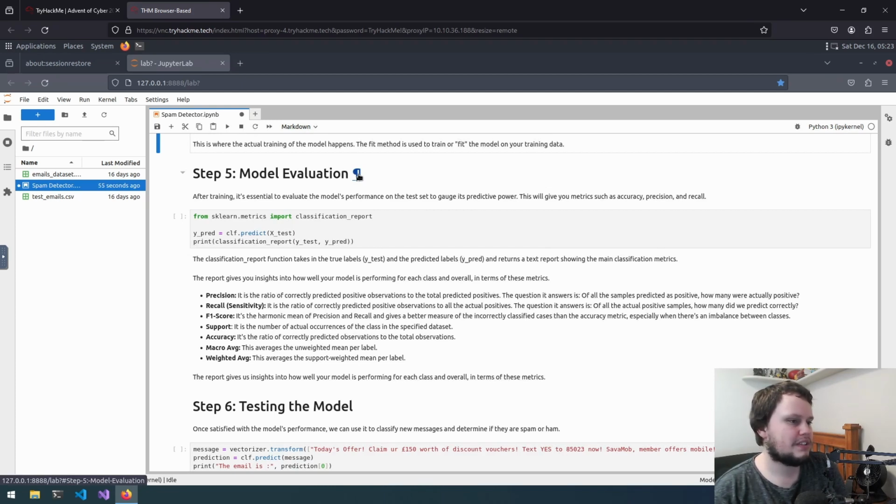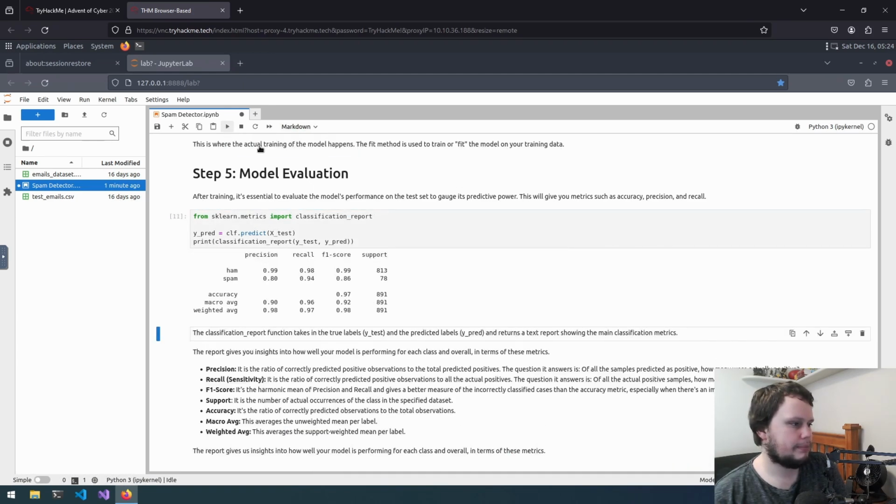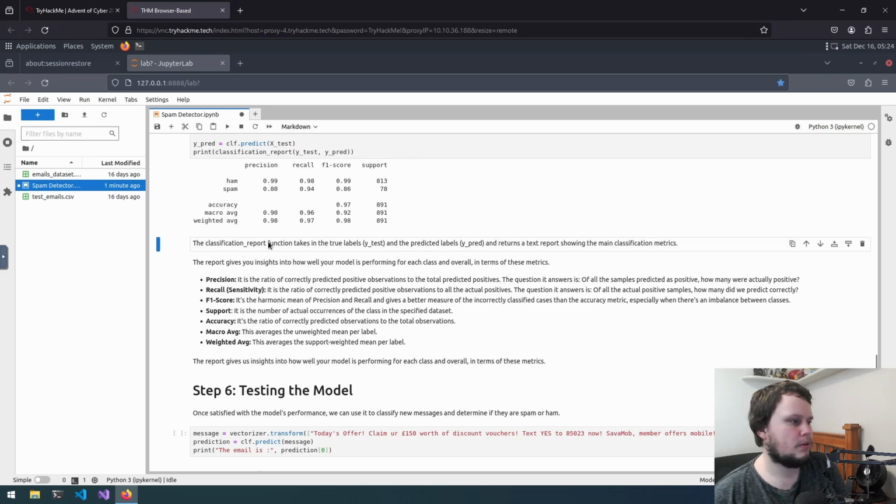This will give you metrics such as accuracy, precision, and recall. So we're going to be importing a classification report, and we're going to be trying to predict using our X test data. And we're going to be printing out the results of that report. The classification report function takes in the true labels, Ytest, and the predicted labels, Yprediction, and returns a text report showing the main classification metrics.